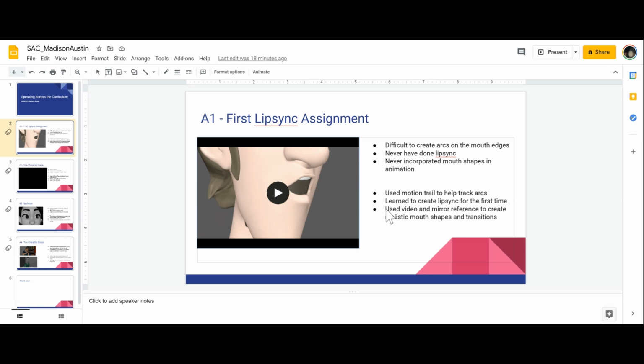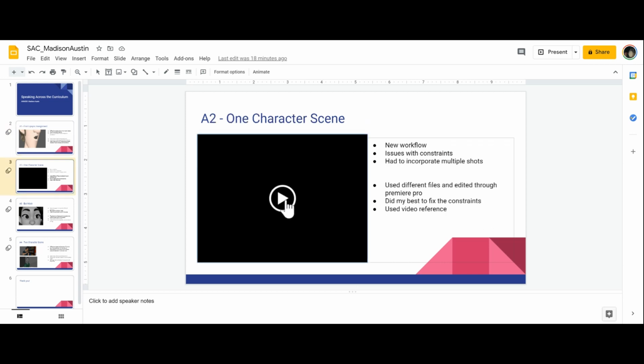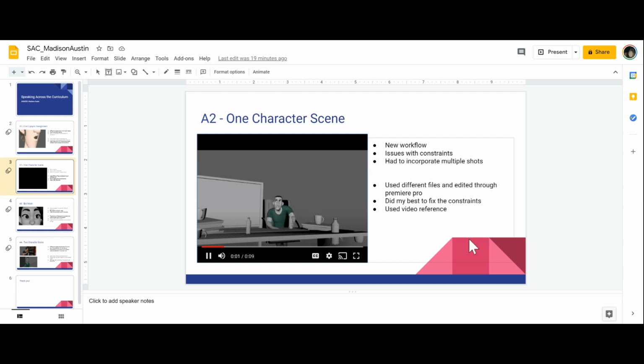I had issues trying to create constraints and then incorporating multiple shots. So the way that I was able to overcome these challenges was I was able to use different files and edit it through Premiere Pro. And I did my best to fix the constraints, but I wasn't the best. I probably should have done things that were better, and I should have used my video reference a lot more carefully, but this was the best I could possibly do, and I learned a lot from it.